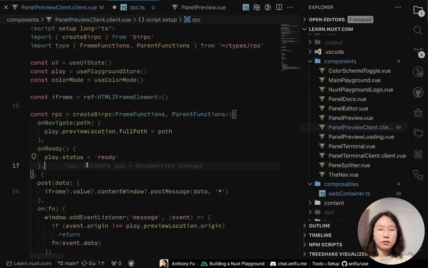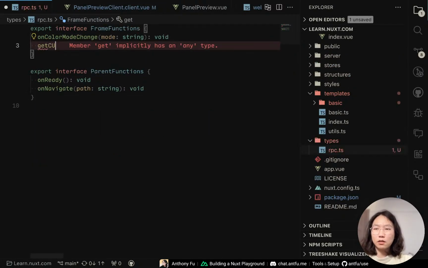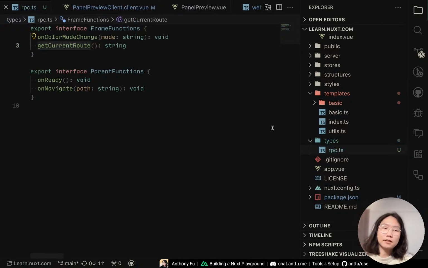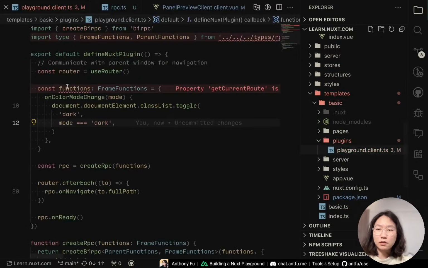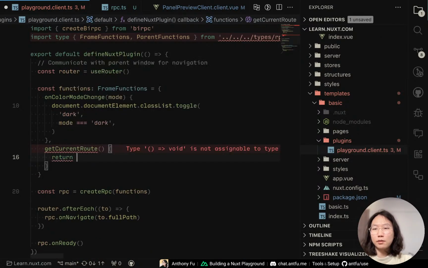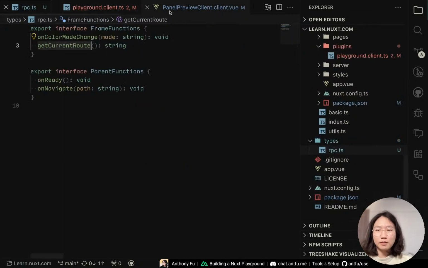To see, maybe we could add a function to get the current route, for example, and it returns a string, right? And you see that when I change it, it becomes red, because getCurrentRoute is not implemented here. So if I implement getCurrentRoute and it returns router.currentRoute.value.fullPath, something like that, right? So now I get it implemented.